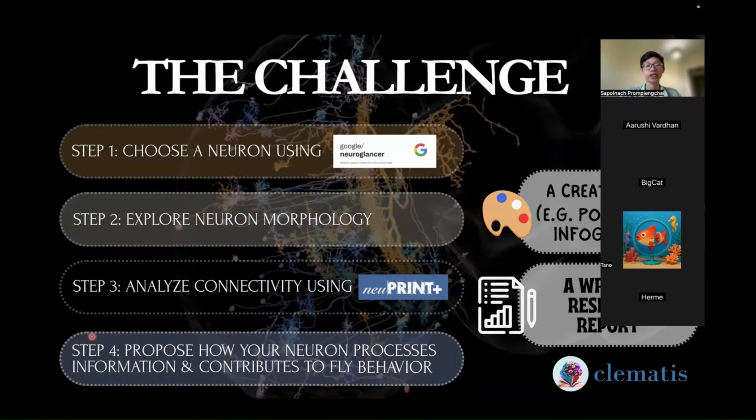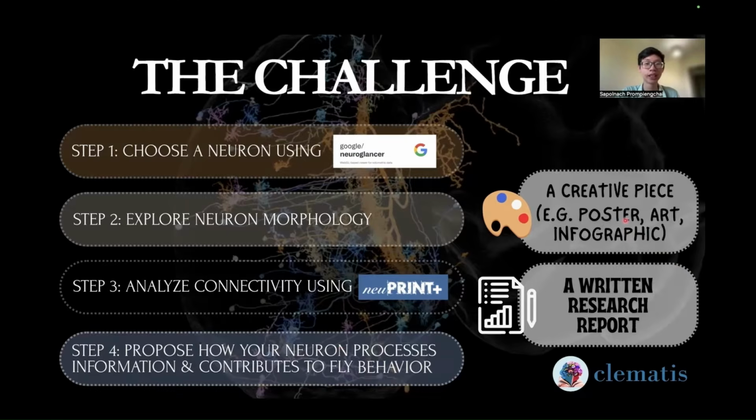And lastly, you will combine what you explore using the connectomics tools, and then you will go search the literature, and together you will try to propose how your particular neuron processes certain visual information or other information, and in turn, how that contributes to a behavioral response? I know some of this might not make sense right now, but we are going to spend the entire presentation talking about this. In the end, once you do all of the research, you will submit two final deliverables.